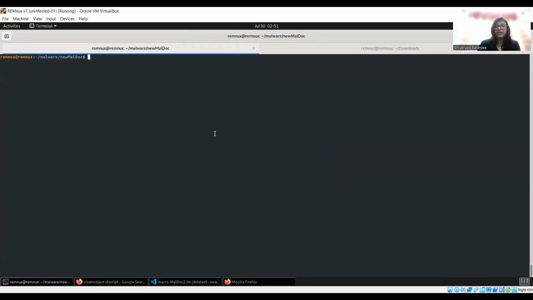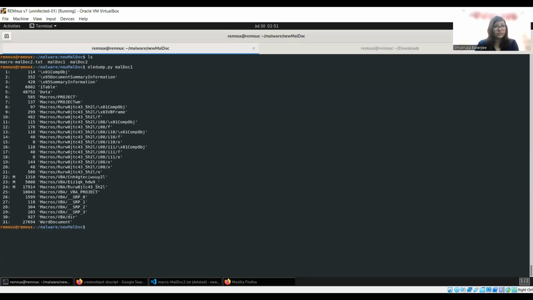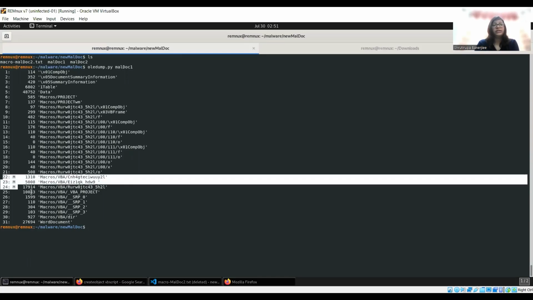Let's move ahead with another file, which is maldoc1. Why did I keep it for later? Because I'll show you the reason right now. So let's go ahead with the same methodology. Maldoc1. So we can see there's huge data over here, and there are 3 macros which seem to be of our interest right now.